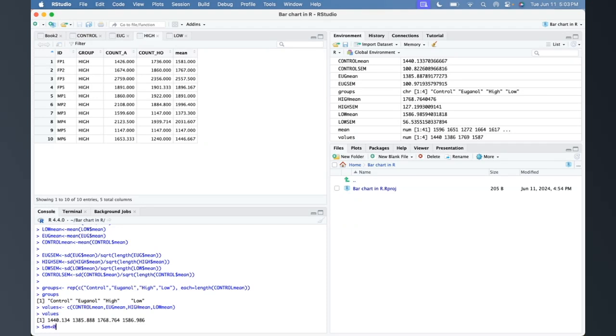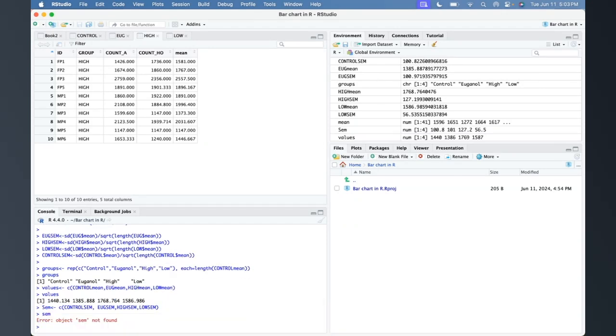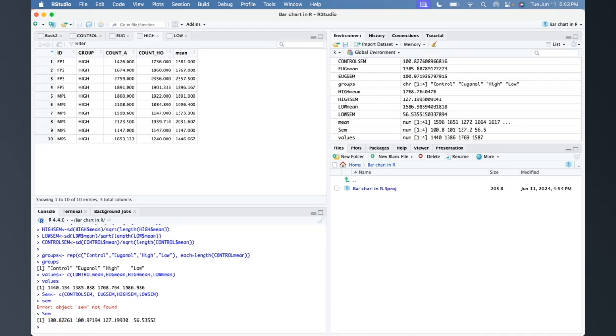Finally, the last column is the standard error of the mean column, and for this it's very similar to how we inputted the values, except you're going to use the variables for the standard error of the mean for each treatment group. And again, we can put in SEM into R and see the standard error of the mean values printed out.